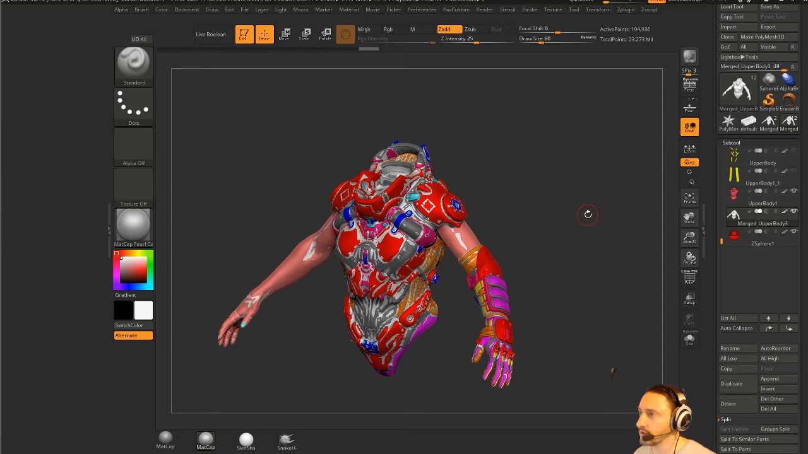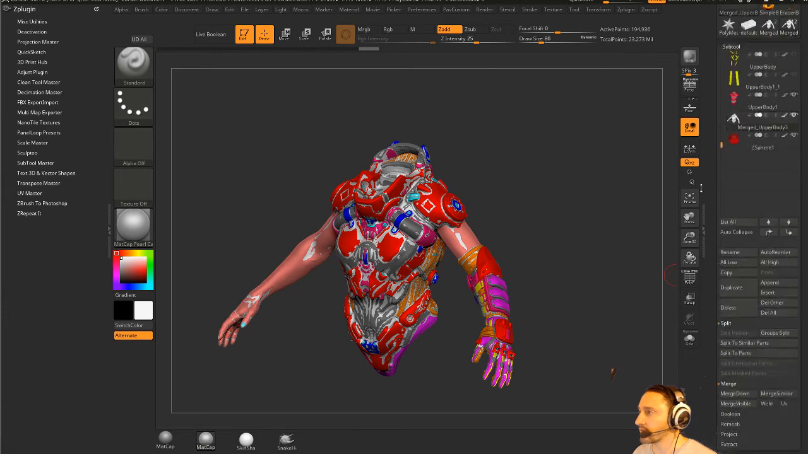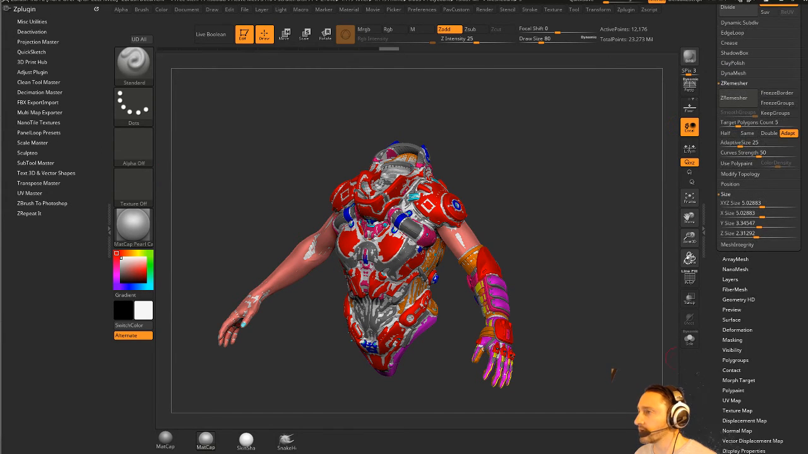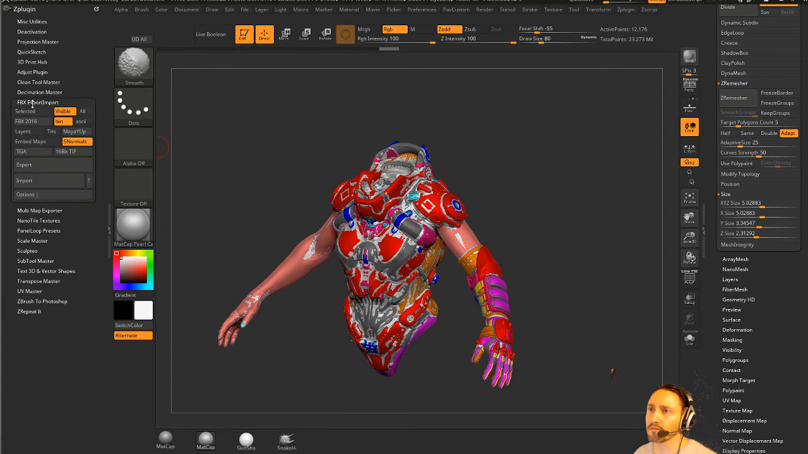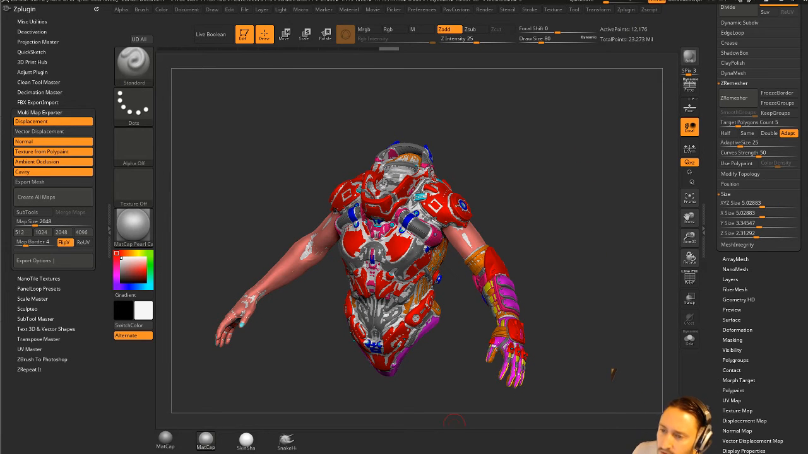Which it still didn't do. But it should project a polypaint, and then you're just going to project the detail, and then you would UV it using UV master, which would be here. Since you have subdivision history here, you're going to have to drop down to the lowest, say work on clone, UV it, and then go down there, and you can use the bake master, the export, multi-map exporter, and you can bake all your stuff in ZBrush if you want to.